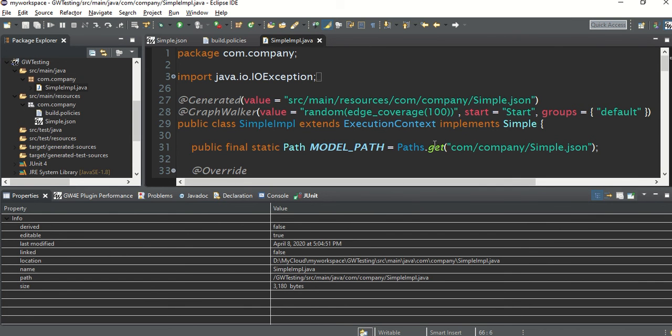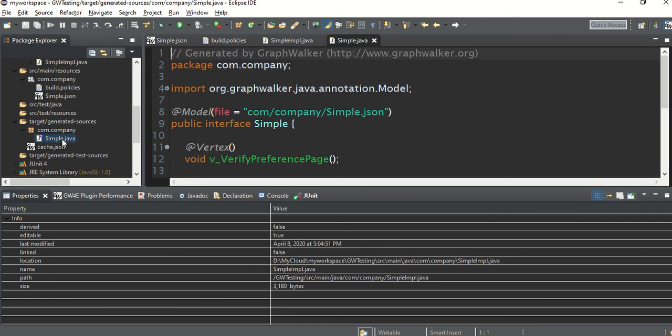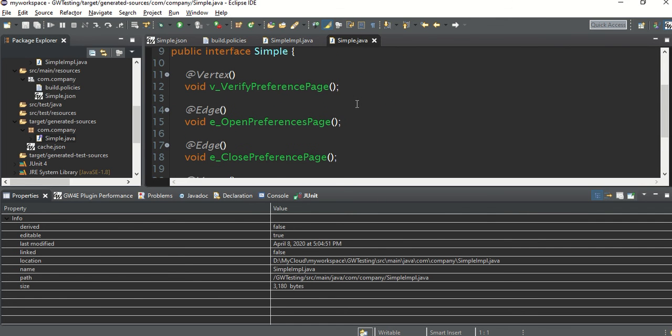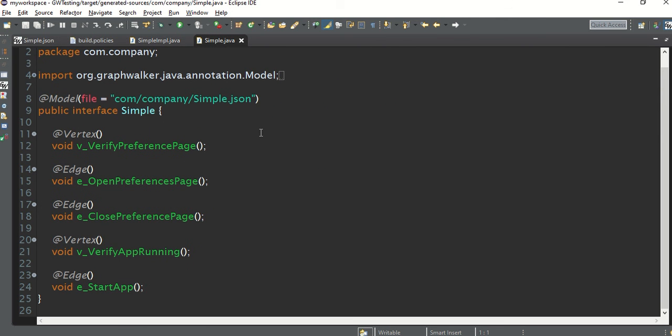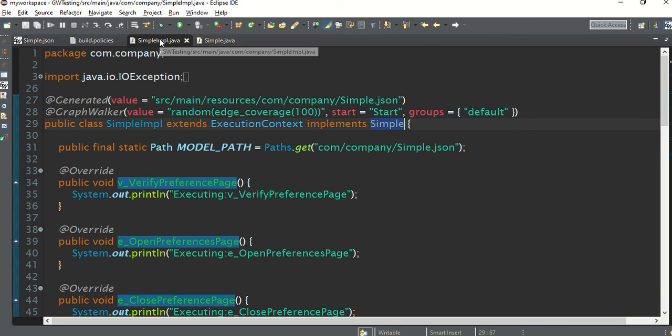Then look at this particular class. This class is implementing an interface, simple. This interface has been automatically generated under the target generator sources. Click on the company package, and here is the interface. See, all the edges and vertices as per your diagram have been mentioned here as per their names. In this interface, simple.json has been referenced, and this interface has been implemented by this class, simple implementation .java.